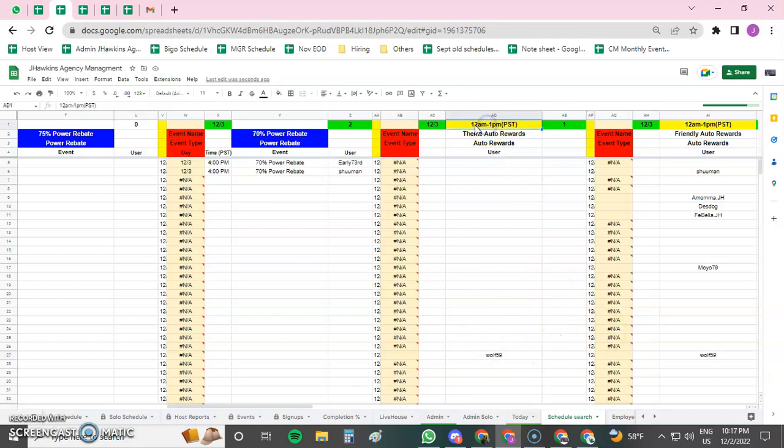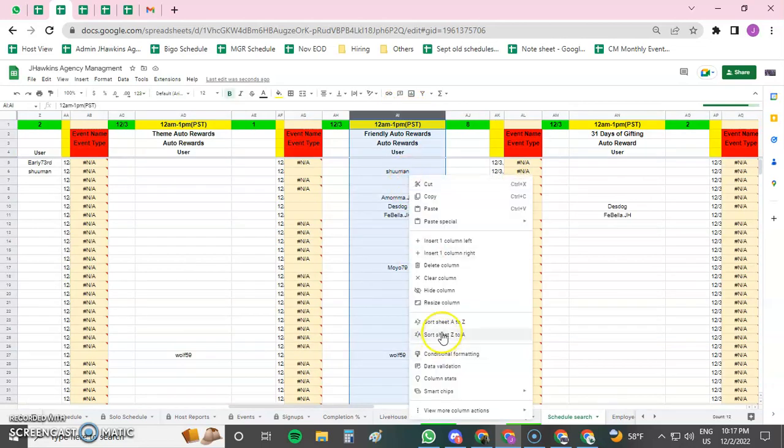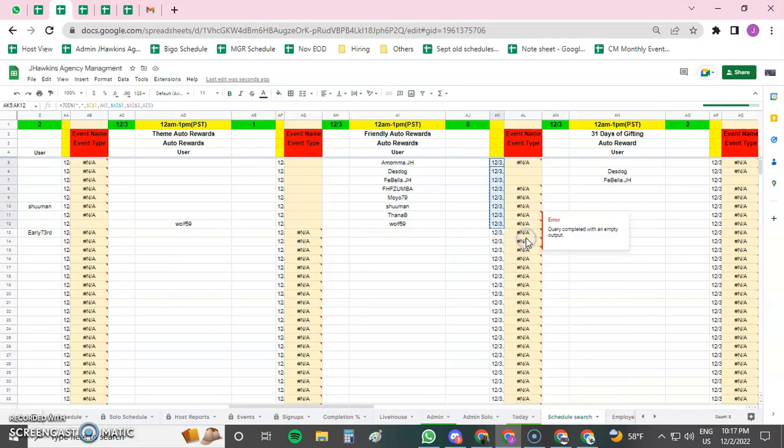Now these yellow boxes up top, as Bigo changes the schedule, these have to be manually changed. I haven't quite figured out how I'm going to do that yet. Hopefully it shouldn't be adjusted more than 2 or 3 times a month. Because I know when Bigo adds the 60% and the 50%, it's going to screw it up and I'll have to redo a few things.